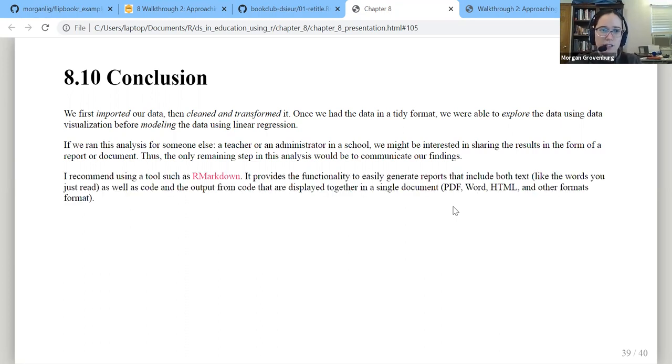And I recommend using a tool such as R Markdown. It provides the functionality to easily generate reports that include both text as well as the code and the output that are displayed together in a single document. And that can be PDF, Word, HTML, and other formats.